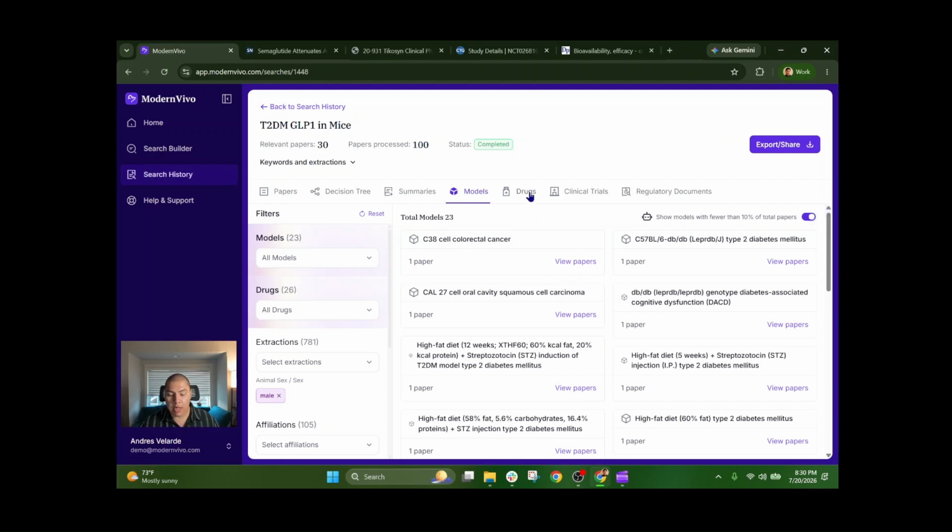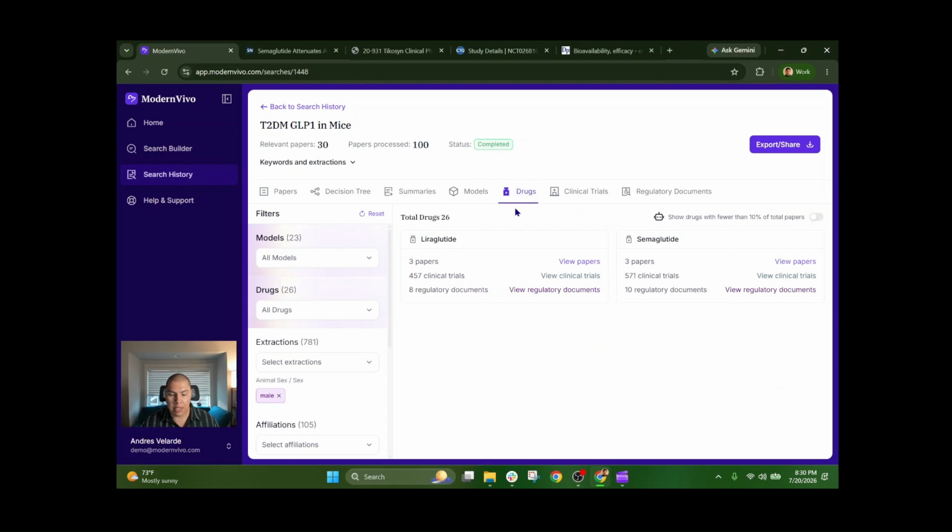We can also look at drugs. And so another way to filter is by looking at the different drugs that were included. So given this set of filters, you can see that there were 2 drugs here, and you can view papers, clinical trials, and regulatory docs for those. So let's dig into those actually. These are really interesting features that help with translation.